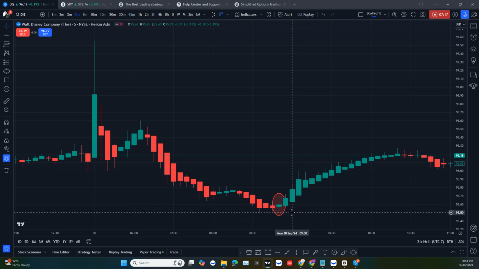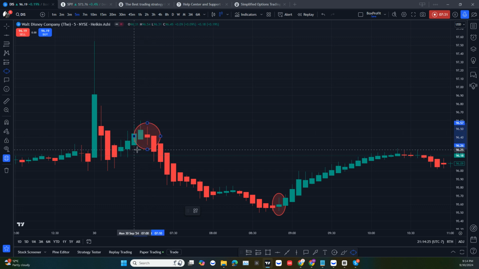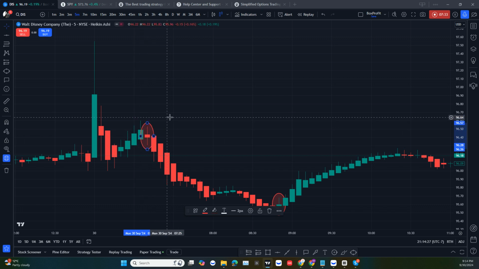That is a doji. You're looking for a candle like that, which is followed by another candle that does not have a wick at the bottom for an uptrend. And the same story applies for a downtrend. We have the doji right there, and that doji is followed by a candle that does not have a wick at the top for a downtrend.